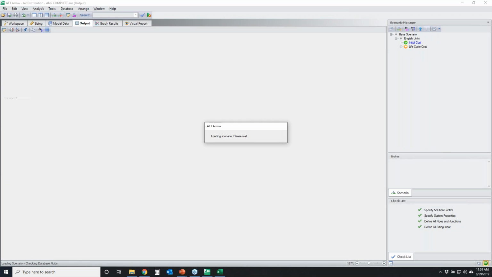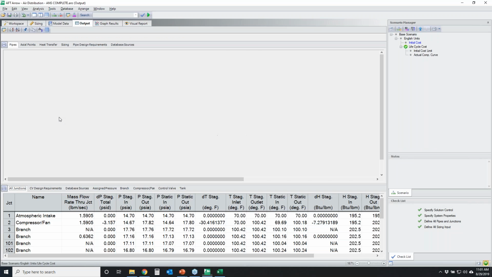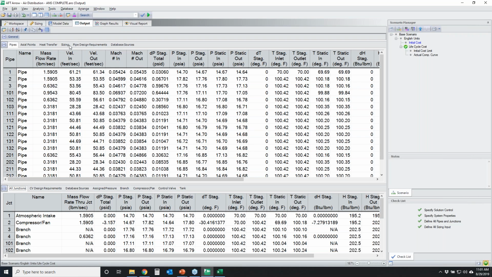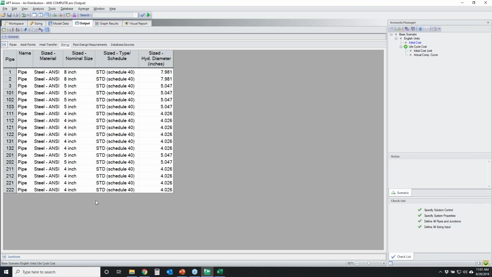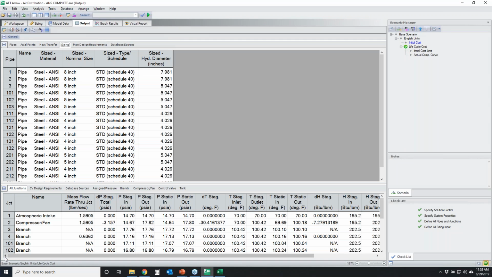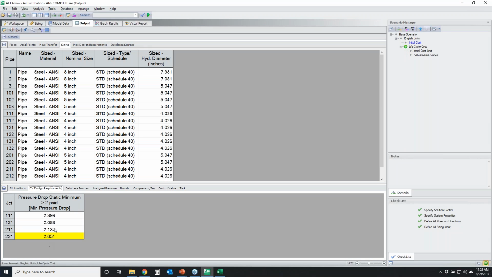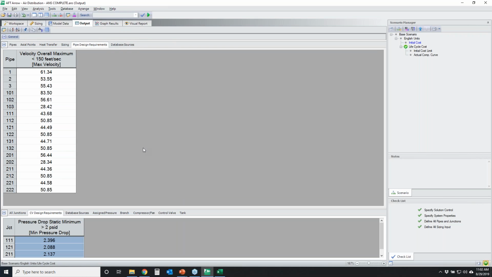Now let's take a look at the results for the life cycle cost. I had between 2 inches and 6 inches in diameter for the sizing. Look at this. For the life cycle cost, in order to get better savings in the long run, it's going to use larger diameter pipes. That's why it costs more up front, but it's going to be a lot more cost effective for you in the long run. And as we can see, we met all of our design requirements for the control valves, and we met all of our design requirements for the pipe velocities.